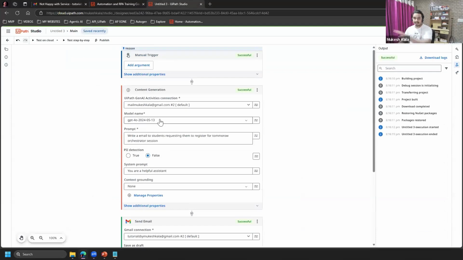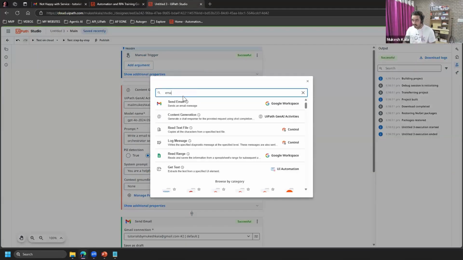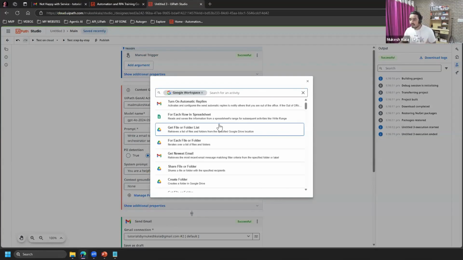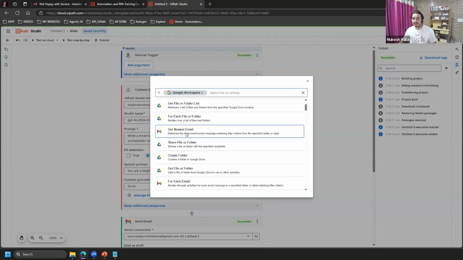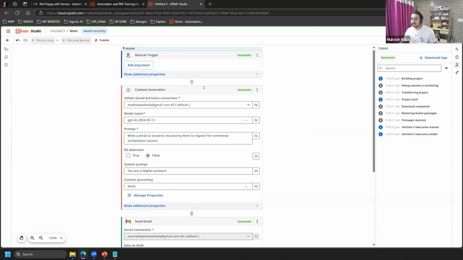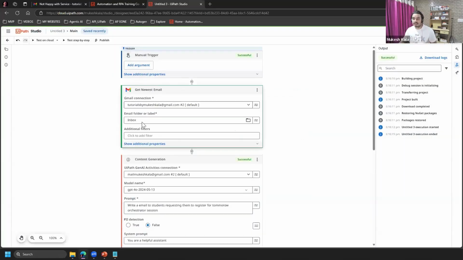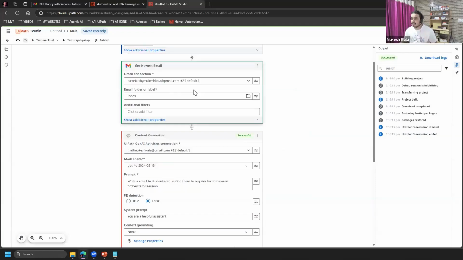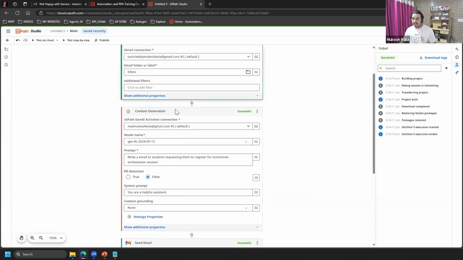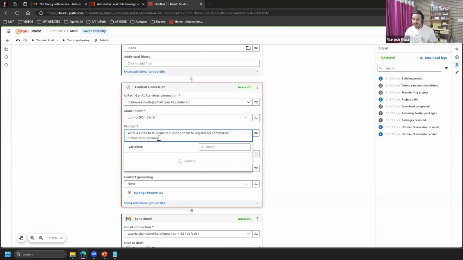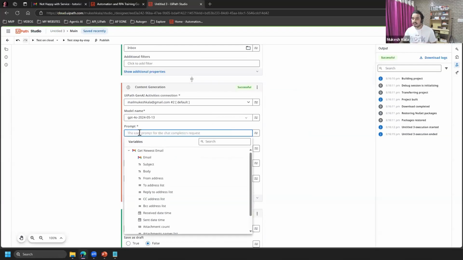So for example, for the same use case, I can just go here and I can say email, which is the Google Workspace. From the Google Workspace, I say get me the newest email. It will read from the same account's inbox. Do you need any filters? All of that you can customize, and then it will just read the content. And now instead of this prompt, what I will say is just from the newest email, read the body.